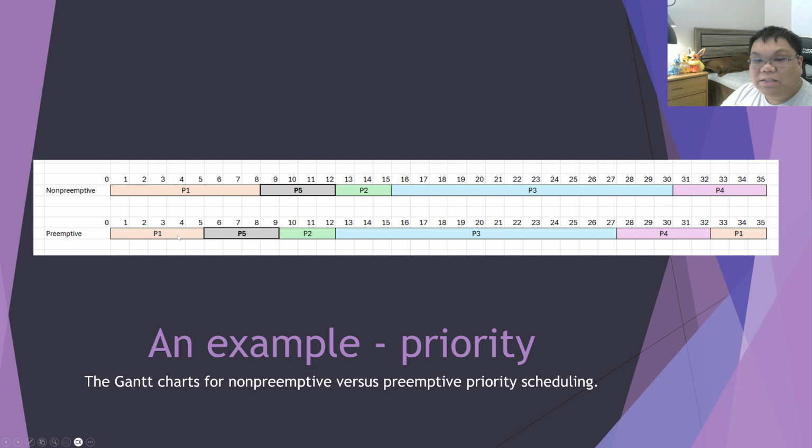If we allow this to be preemptive, then process 1 is preempted the moment process 5 arrives. It gets moved to the back of the line, and process 5 runs for, I said 5 milliseconds? I guess it was 4. Okay, so process 5 runs for 4 milliseconds, and once that time is up, process 2 runs next, then 3, then 4, and then finally process 1 is allowed to finish.